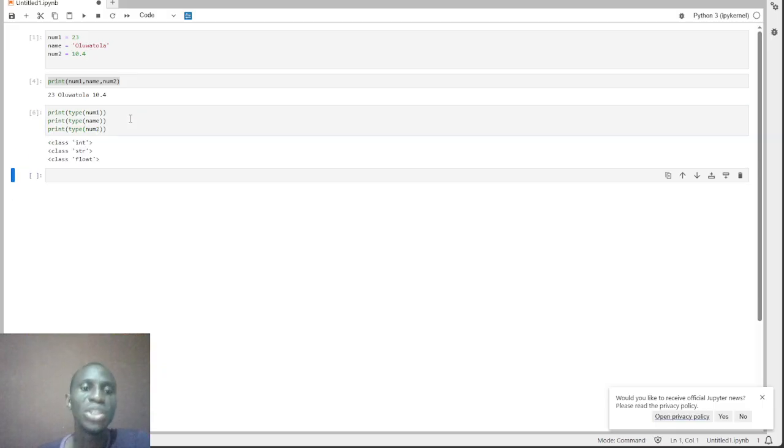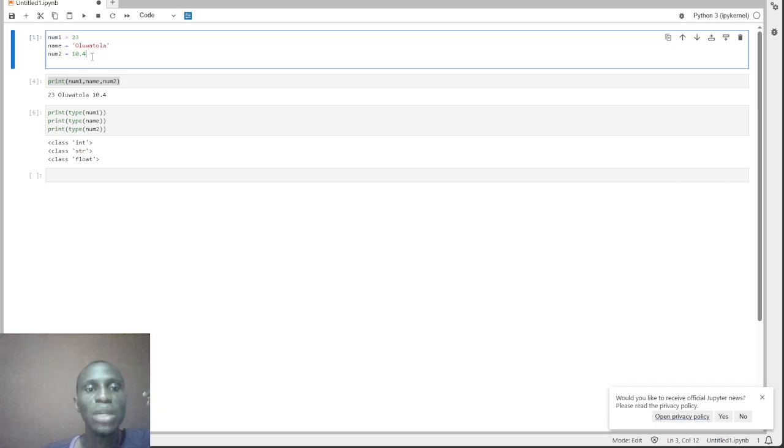23 here is an integer. Oluwatola is a string. And this num2, which is 10.5, is a float. In the real sense of it, 23 is an integer, a pure number without decimal, like 100, 1000, 150. That is an integer in Python. A string is any text that you put in your code. Then we have float, which is any decimal number.